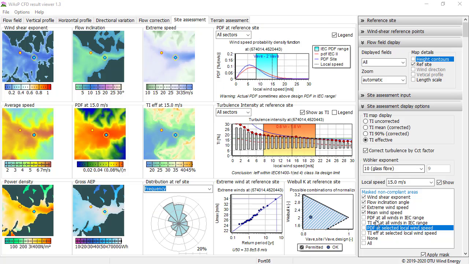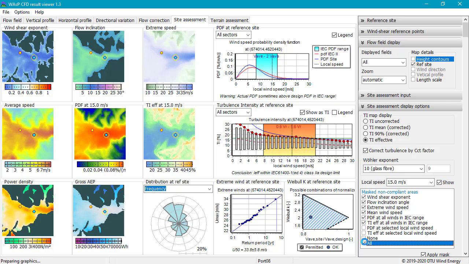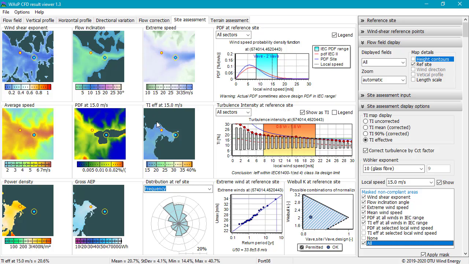We can now add the mask here also for the probability distribution and for turbulence. And then you see that there are certain areas here which are constraints. Actually here the problem for turbulence intensity is probably at this site that it's a rather high wind speed, and here it's probably these lower wind speeds.